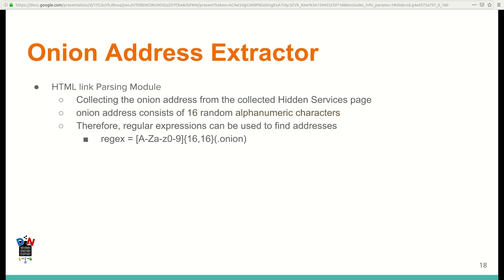The HTML link parsing module finds new onion addresses from the collected hidden service pages. An onion address consists of 16 random alphanumeric characters. Therefore, the HTML link parsing module can use a regular expression to find the onion address. We use this regular expression to find the onion address.